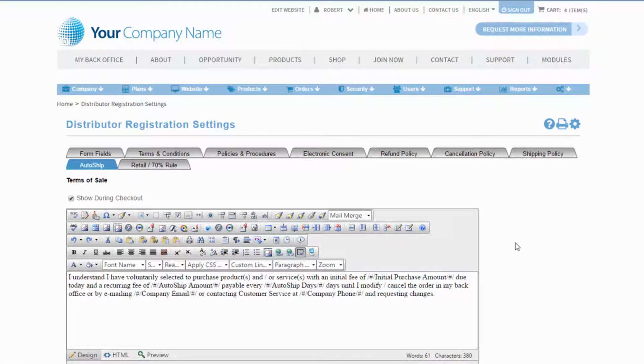This is something a lot of the merchant account providers are now looking to see, that when your customers or your distributors are joining, the software is showing what the initial purchase amount is and what the monthly recurring or the quarterly recurring or annual recurring amount is going to be. So when a customer is buying products on a month-by-month basis, they now have an auto ship agreement that they can check to agree to.